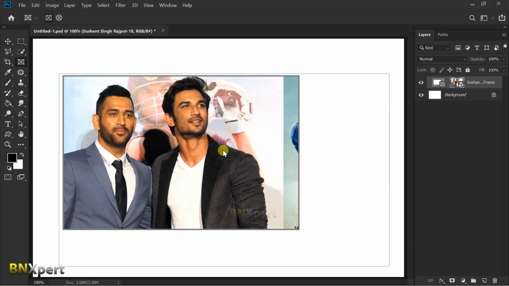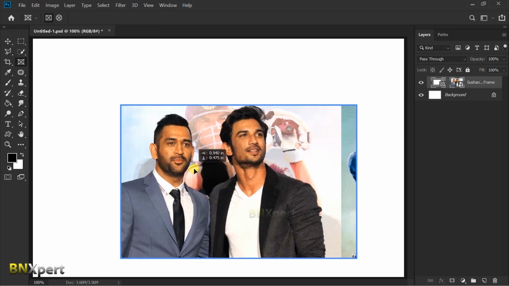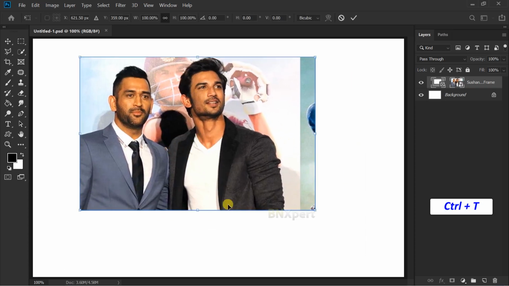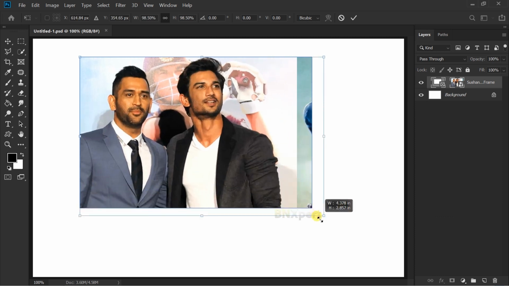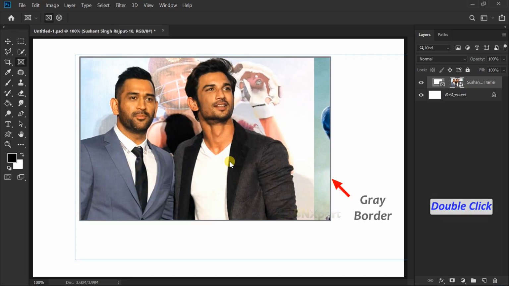When you double click on the image, the border will turn blue. Now if you click and drag the image, it will move the image as well as the frame. In this mode, if you transform the image, it will be applied on the frame also. Double clicking the image again, the border will turn grey.